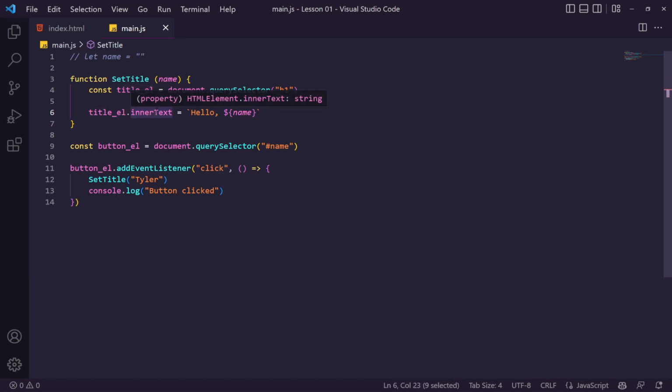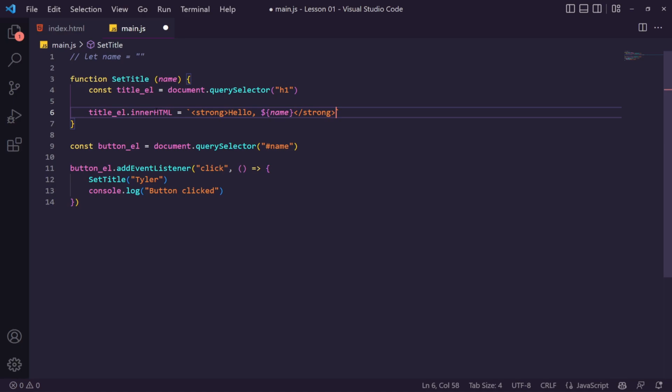Let's also do an inner HTML now. So I just want to show you what inner HTML does. So now instead of just writing text, we can actually write HTML. So now I can write strong tags around this. So let's just say strong. So this is like writing HTML inside of JavaScript. It's a bit messy, but it works. So here you go, we've wrote strong, and then we've got hello and our name again.